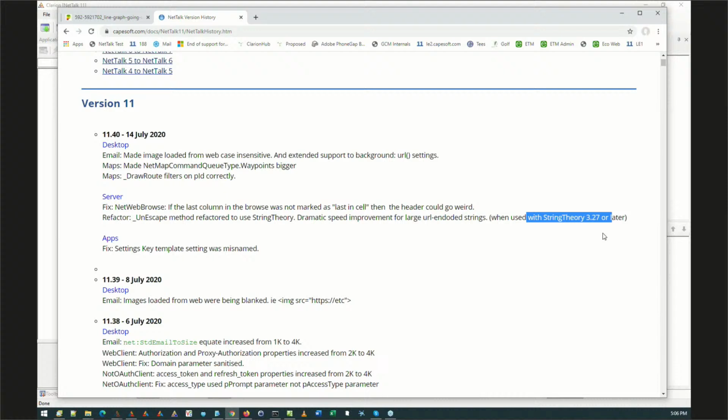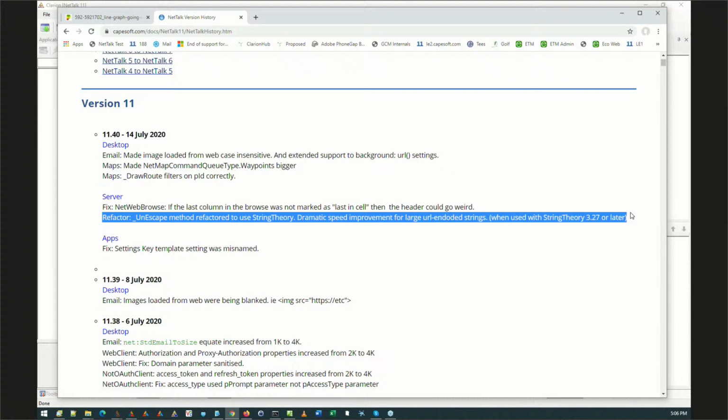If you are on 1140, grab StringTheory 327 or later. I think 328 is up now. You will discover that under the hood, things are just going a little bit quicker. You probably won't notice it for most cases, but if you're getting very large URL encoded strings coming in, then you will notice it big time. And along the way, there was a little template setting that got fixed.